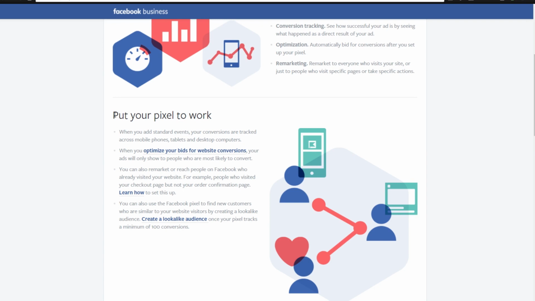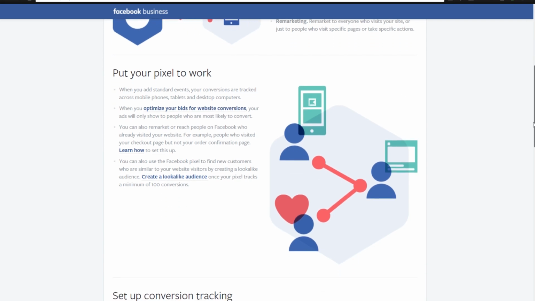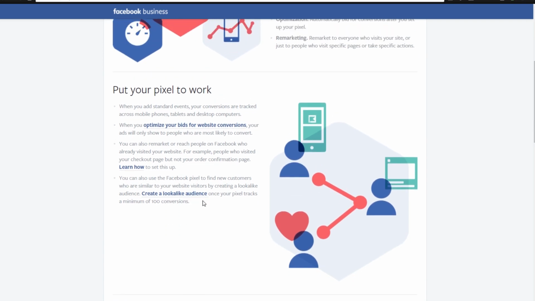So this allows you to track the data and also create lookalike audiences once you have a certain amount of conversions, as well as creating different types of ad sets like remarketing, retargeting ads. One thing to keep in mind is you want to have 100 conversions on your website. This is from Facebook, before you even go to create your lookalike audience. So you want to have a minimum of 100 different people buying something on your site.